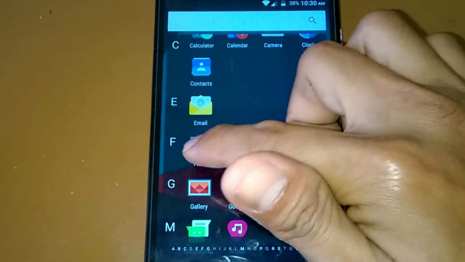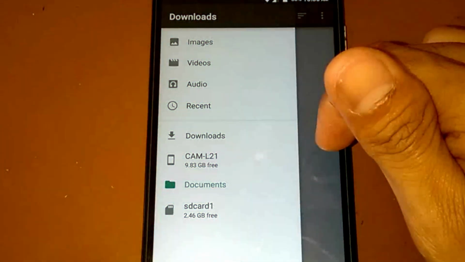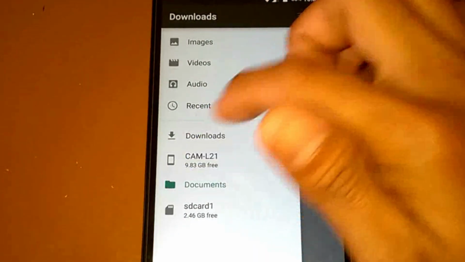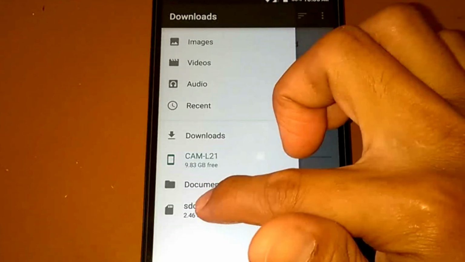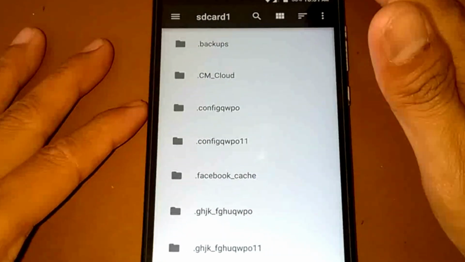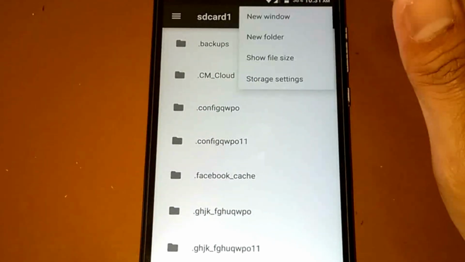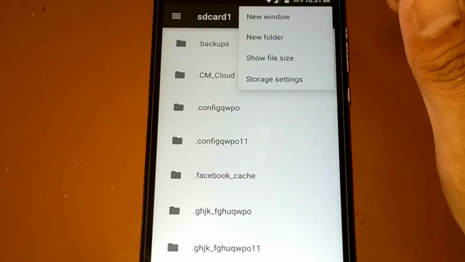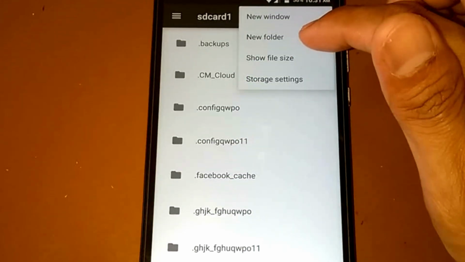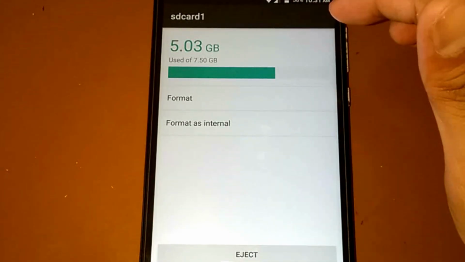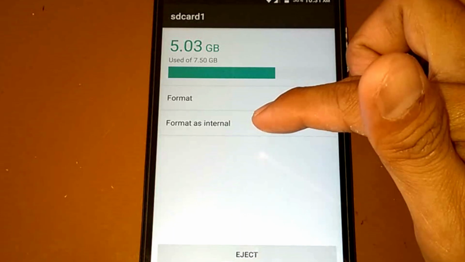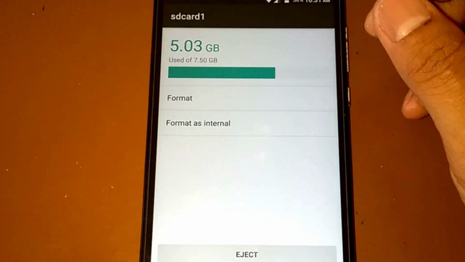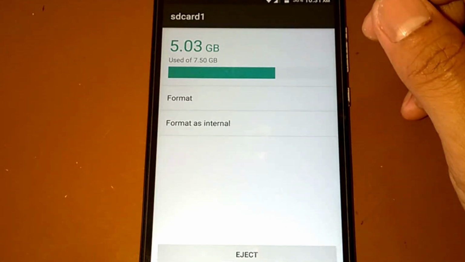And if we go to our files, we have these features from the internal storage. And if we go to my SD card, and if we tap these three dots, we have a new window, new folder, show file size and storage settings. There's a storage settings, and we have two selections here, the format and format as internal. I don't know actually what this format as internal is, but I don't want to format this SD card because I have a lot of files here.